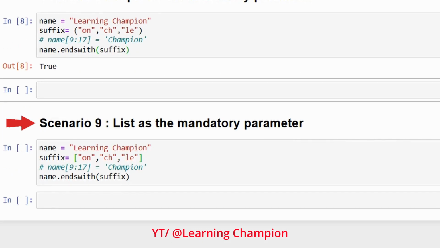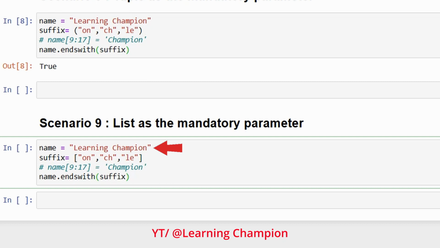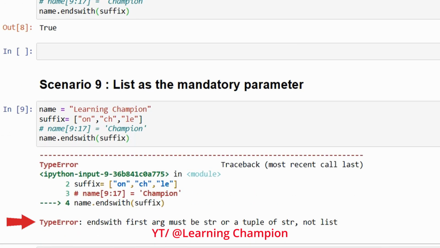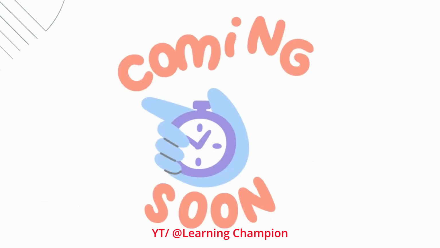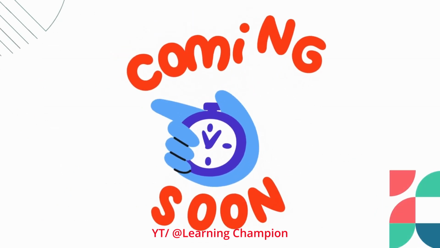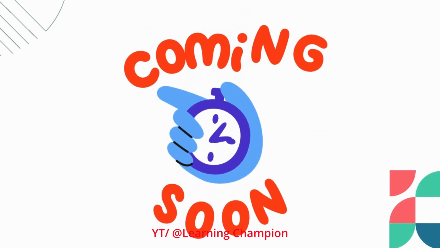For our last scenario, let's try to pass a list as the parameter. We have a list which has the same items as the tuple in our last scenario. When we call the endswith method on our input string and pass this list as the suffix parameter, Python gives us a type error as the output. This shows that the endswith method only accepts strings or tuples as suffixes. Don't worry if you're not aware of tuples and lists in Python. We will cover them in some upcoming videos.